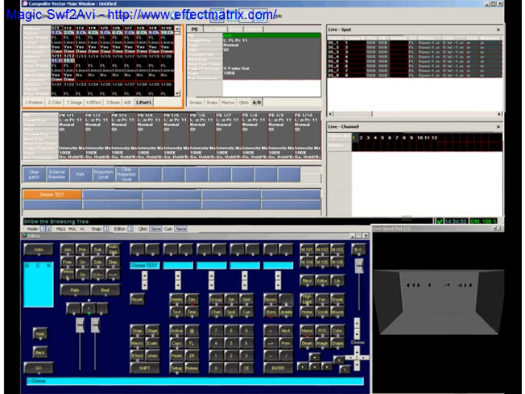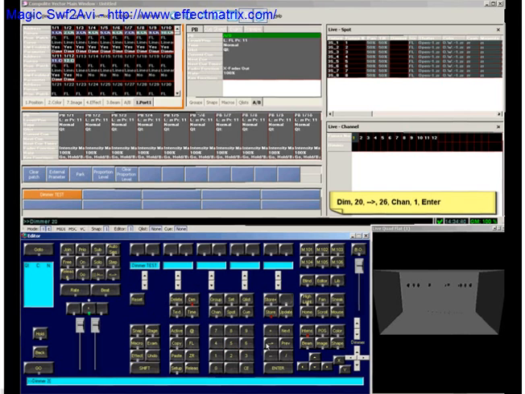Close the workspace. Press Dim. Select DMX addresses 20 through 26 on the keypad. Press Channel and 1. Press Enter to store. You can view the result on the port 1 display.